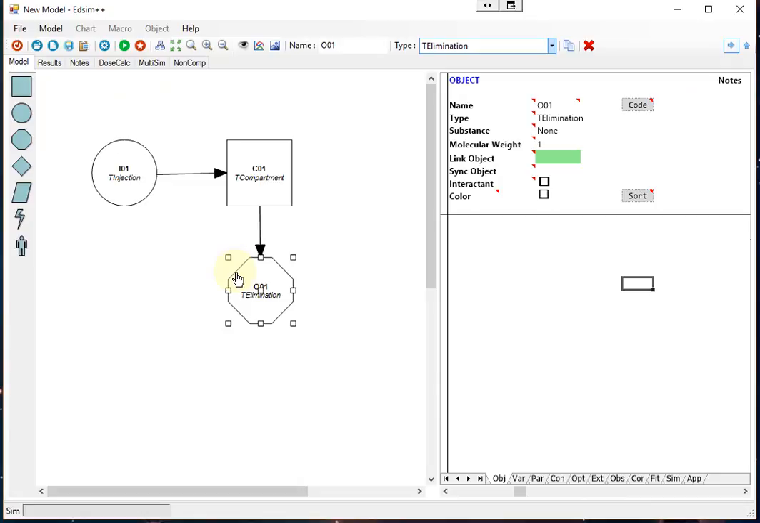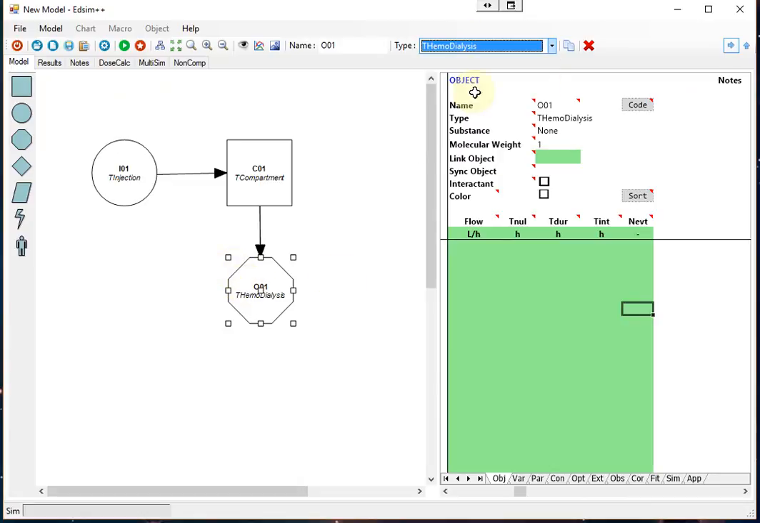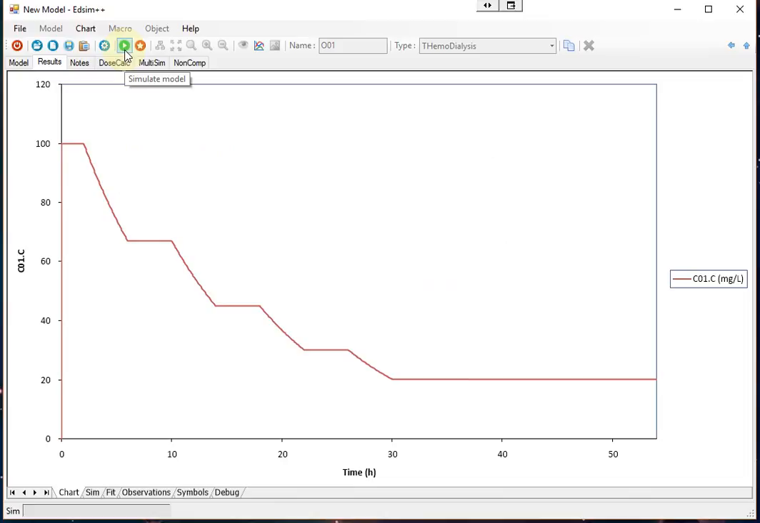What I do now is change this elimination to an artificial elimination, and we start with a hemodialysis. I will start, for instance, with a flow of 1.1 liter per hour, and I will start at 2 hours with a duration of 4 hours, interval time of 8 hours, and I will repeat it, let's say, 4 times. And if I now simulate this, you get this type of pattern. So initially nothing happens. This is the first period, the second period, the third, and the fourth period.